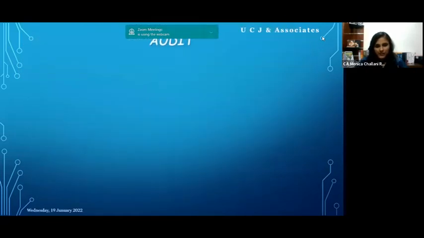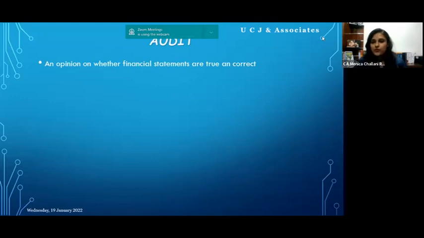So we'll start with what is audit. Analytics has a similar color, but analytics and audit are not the same. Since all of us are more into audit as compared to analytics, I'll focus more on audit. Audit is simply an opinion on whether the financial statements, or any other document that is the subject matter of the audit, are true and correct. I'm sorry for the typo, true and correct.